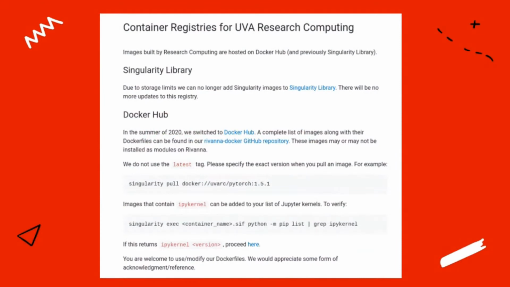So I want to convince you that this is a very compelling use case. For example, here we're looking at the UVA research computing documentation, and you see that they had a need to pull containers. Specifically, the Singularity library didn't have enough storage, so they moved to Docker Hub, and now they're maintaining a collection of containers that their users can pull to the cluster with Singularity.